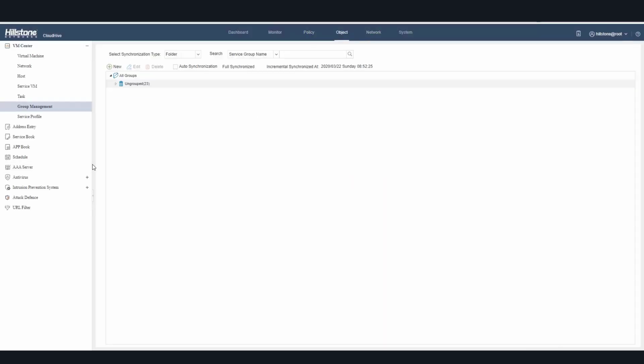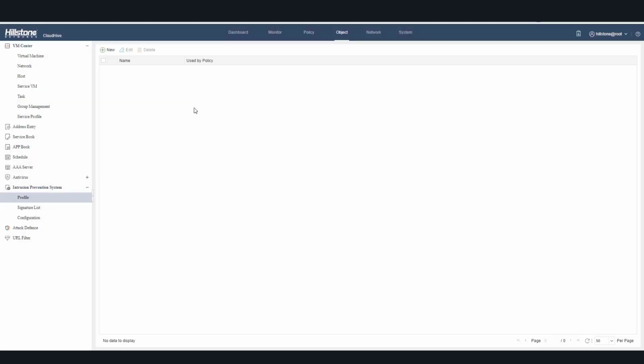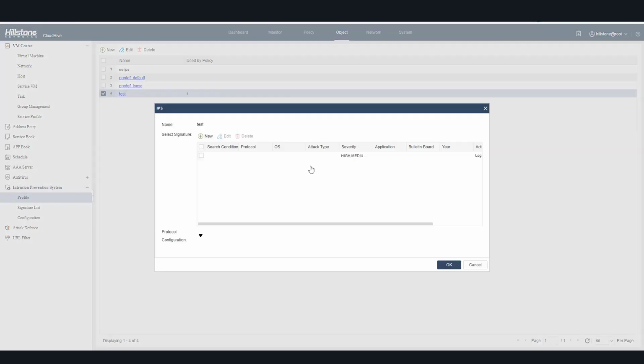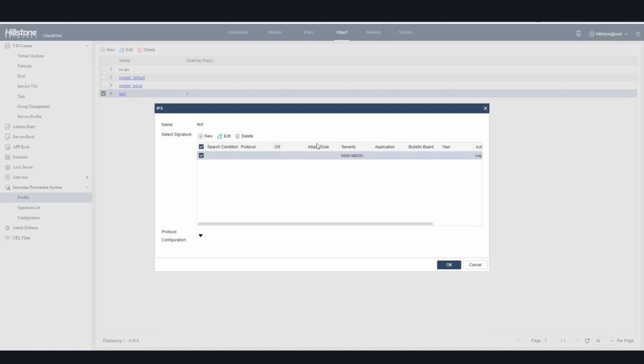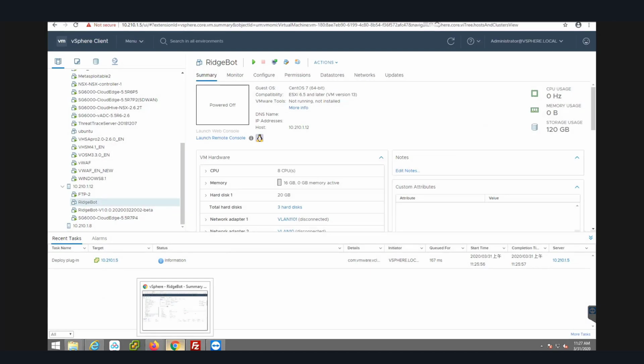For example, if you go to Intrusion Prevention System, under Object, you can check the IPS profile called test that we have created for that any-to-any policy. Until now, we have explained the comprehensive visibility capability of CloudHive. Next, we will do a penetration test from the tester VM to the target VM, and show how CloudHive can detect and take actions according to the security policy.